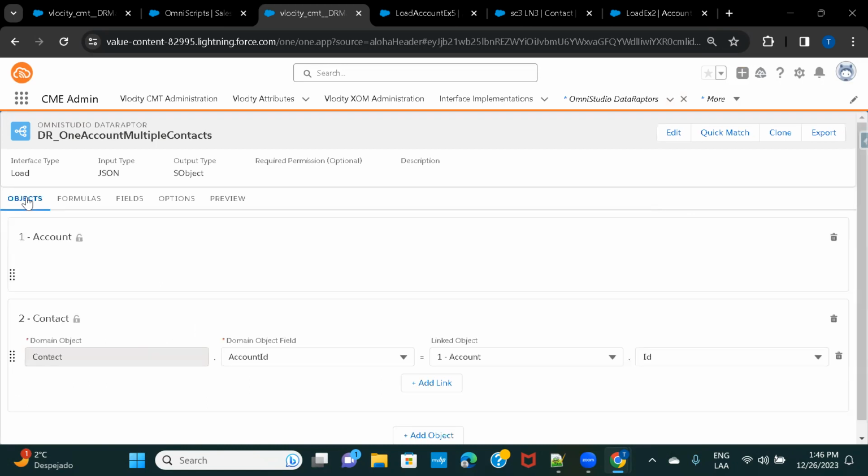So in objects, because I wanted to create one account and multiple contacts, I knew that I have to create an association between account and contact. So I included 2 objects, account and contact. The second step was to associate the account and contact. And the association can happen using the account ID field, which is available on contact. And we have to map that with the ID field of account.